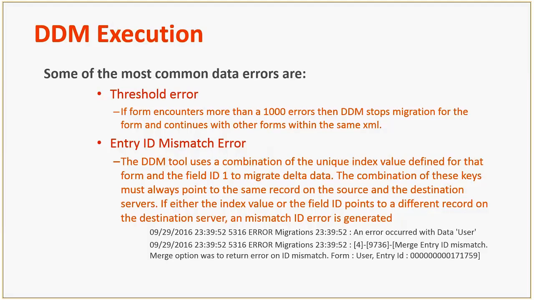And then the entry ID mismatch error, right? So this is what I was talking about earlier. For example, for any reason, if you had additional data on your destination server, you will get this error, right? And the error will look like that. An error occurred in a form, and this is the error, like merge entry ID mismatch, right?